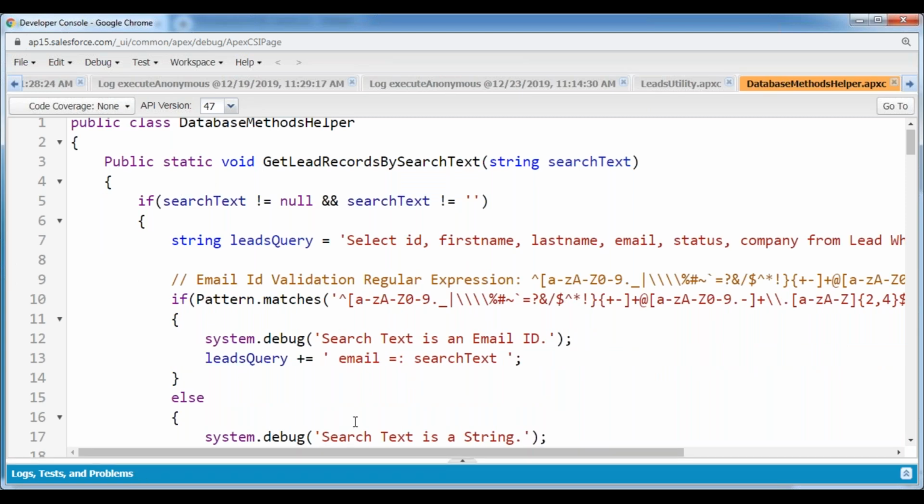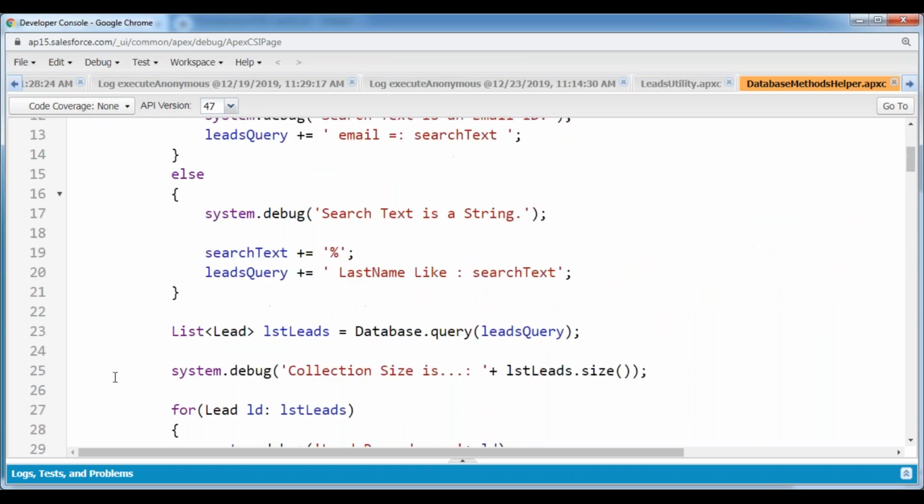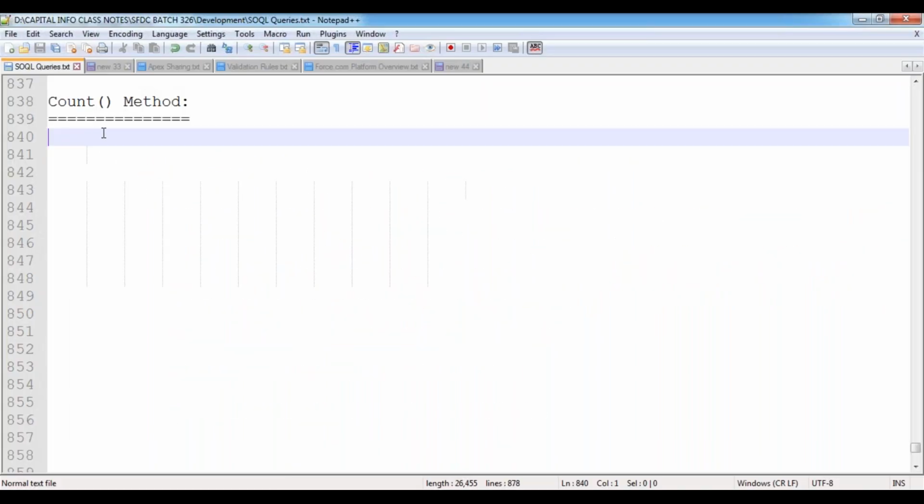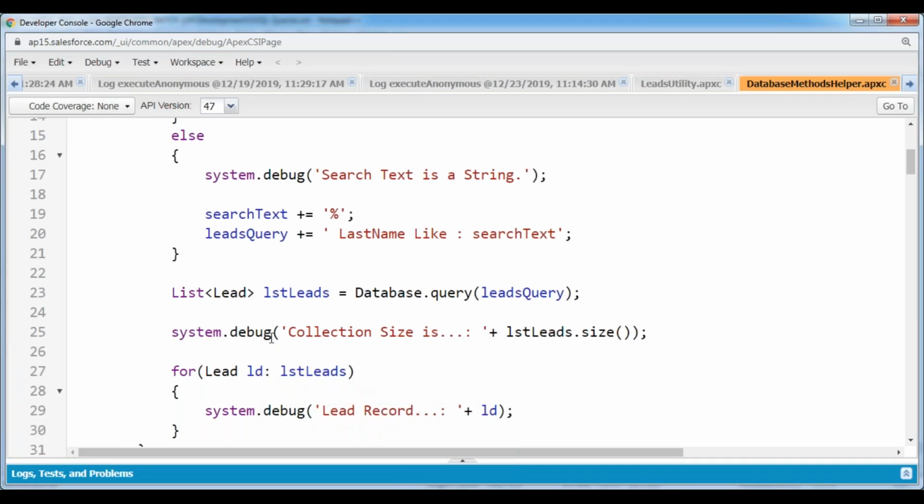Okay, clear? So this is the way we can use that count method inside this. Now let me show you practically how we can use that count method.